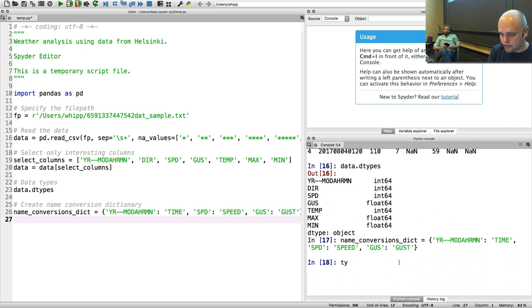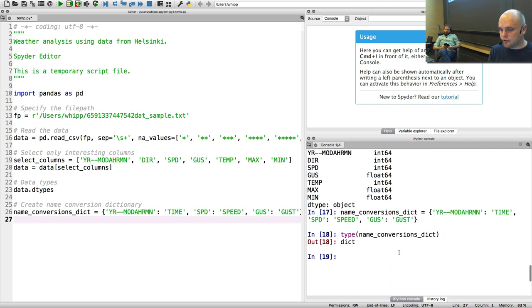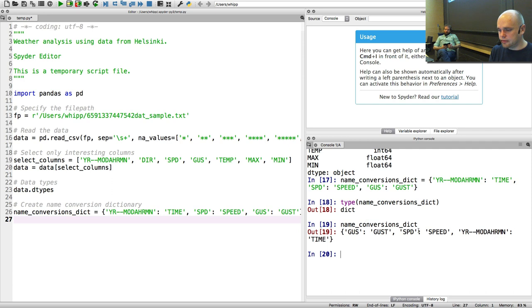So let's also check the type. When we are asking what is the type, we can see that it is actually dictionary. And let's also see that if we execute the name, we can see that it's this kind of data object that we have. Cool.